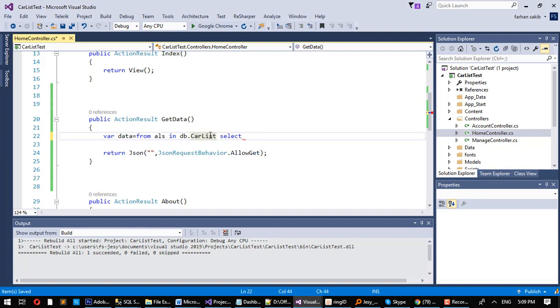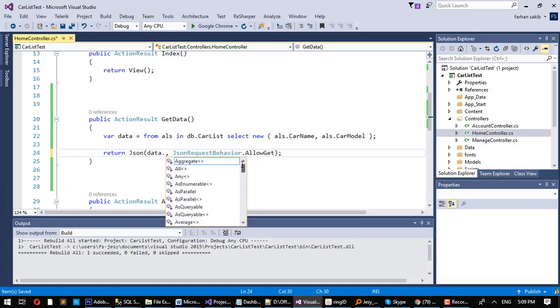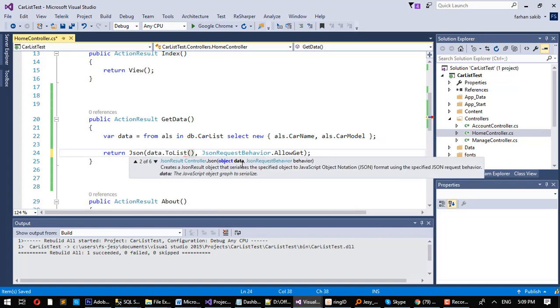Table name, select new, then we need the car name, comma, and car model. Select OK. Now this data has two properties, car name and car model. Now data dot ToList.